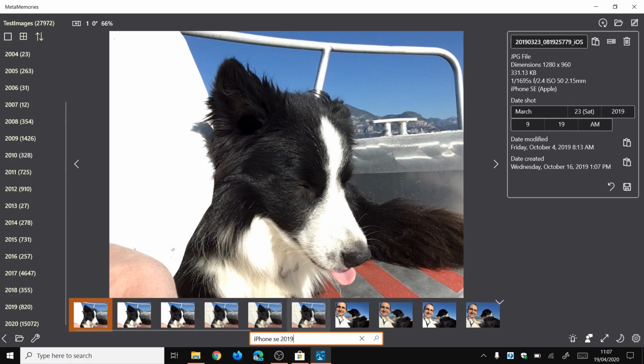And by the way, let me tell you that the app is named MetaMemories because it is a way to get to your memories with the help of metadata. Understood? So this is exactly what we have done. We have looked through metadata to retrieve our memories. So this is, if you want, the concept.